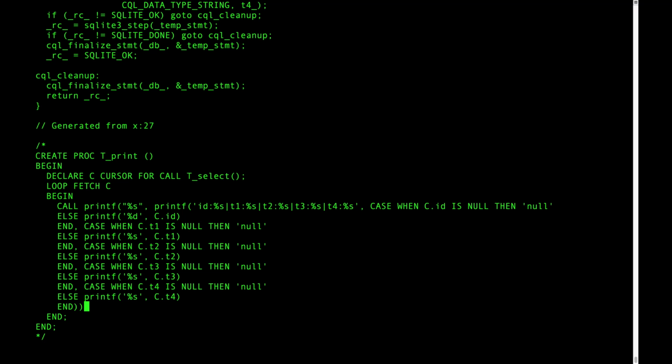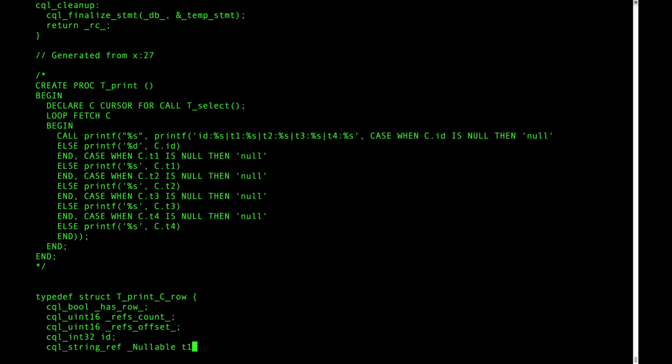So none of these are going to be null at all. There's never going to be any nulls here, and instead you'll get the string literal null. Okay, great. So there we go.